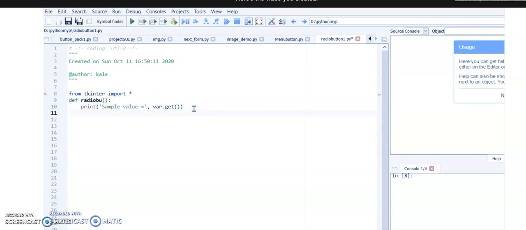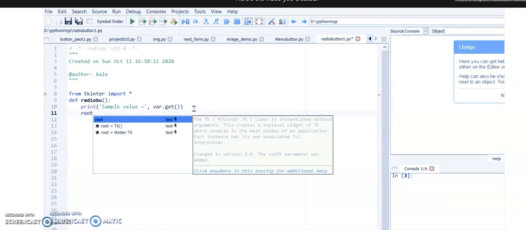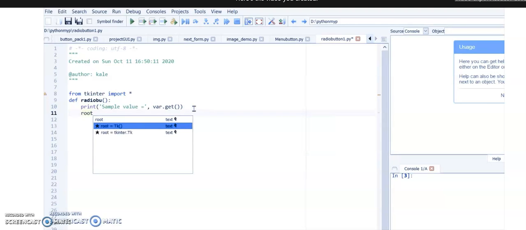Whenever we click on a radio button, the value of that radio button should be displayed or captured, and that value we are getting with var.get. Now we'll define the root and object. We call the function Tk from tkinter.